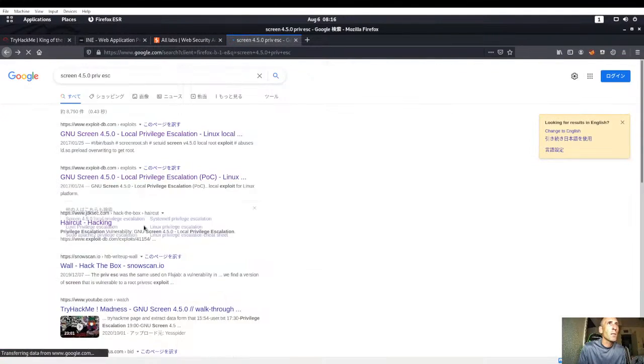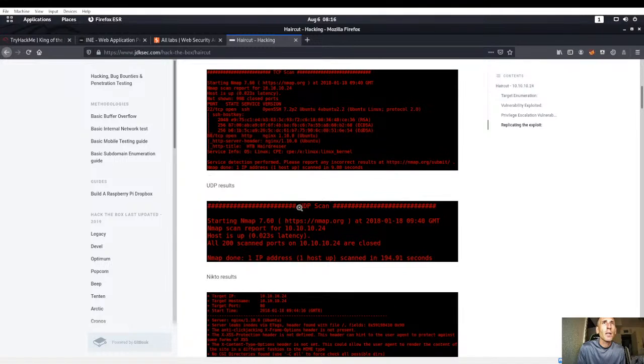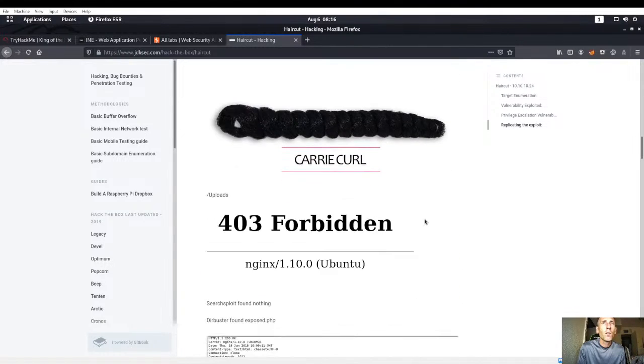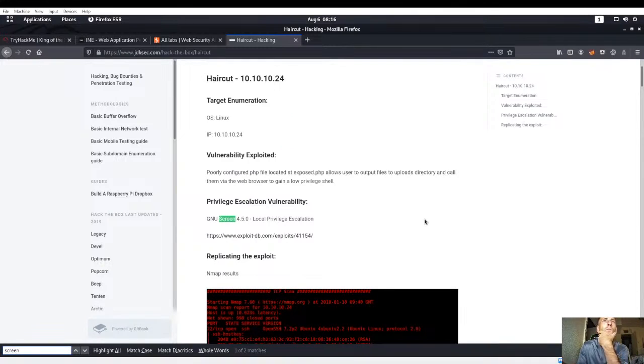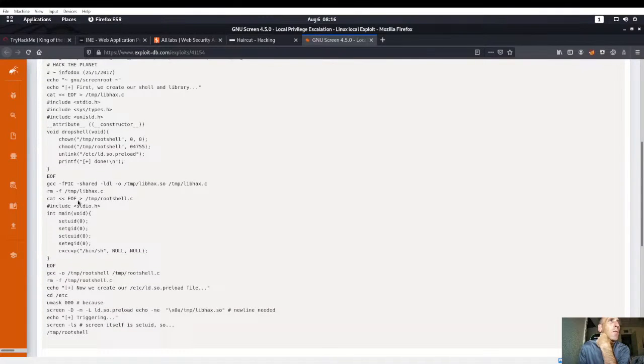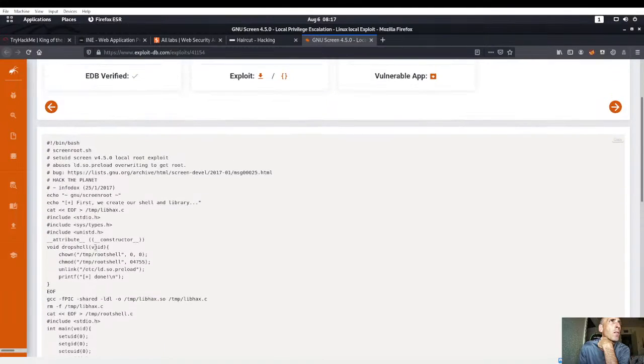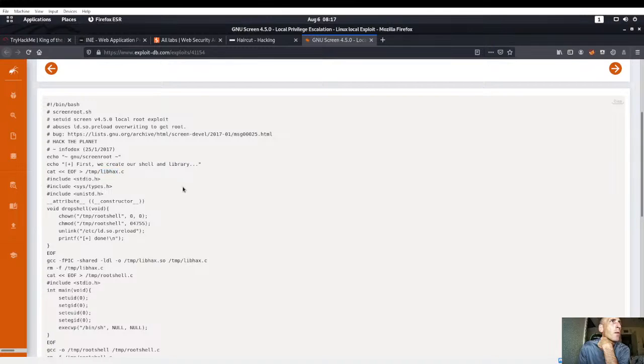Screen version. Okay. GNU screen local privilege escalation. Privilege escalation screen 41154, that's literally what we just used. But I'm pretty sure we need this libhack in there, and there's also a rootshell in there. Yeah, I definitely need that one in there. So we need to find that first, wherever that libhack is at.